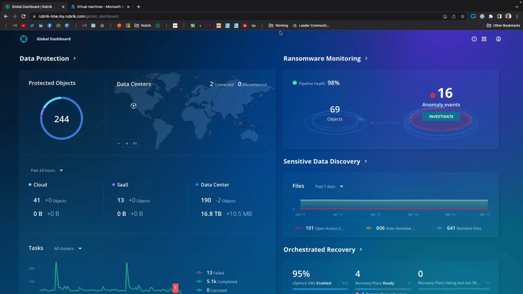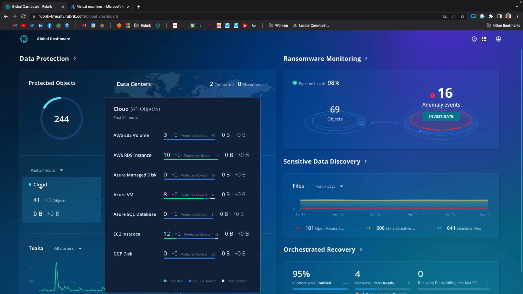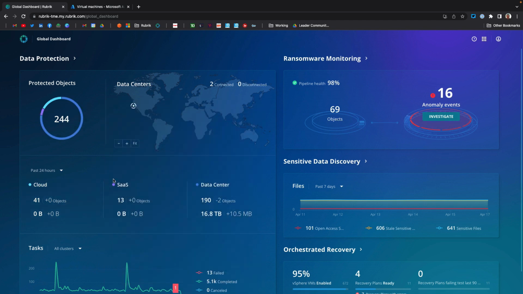So let's dive in. We'll start here on our main Rubrik Security Cloud dashboard, where we get an at-a-glance overview of how our environment is performing. We can see just where our data is located, broken down by cloud, SaaS, and traditional data center workloads. We also get a quick peek into what anomalies have been detected by our anomaly detection service, along with if any sensitive data has been discovered within those protected workloads.